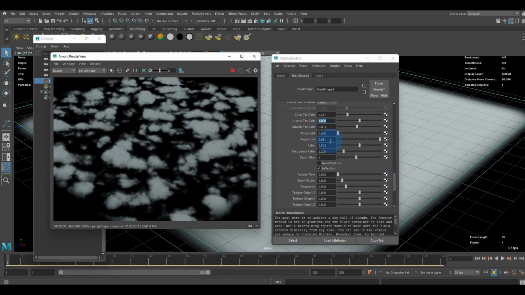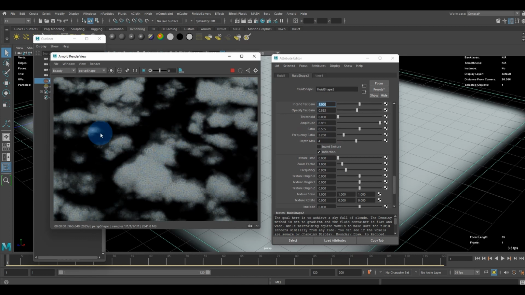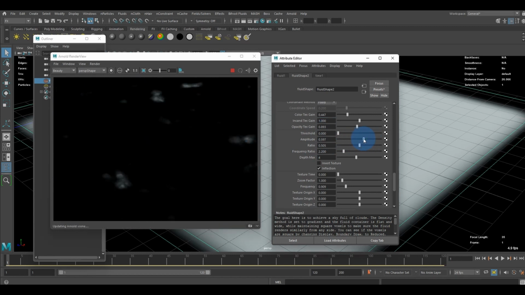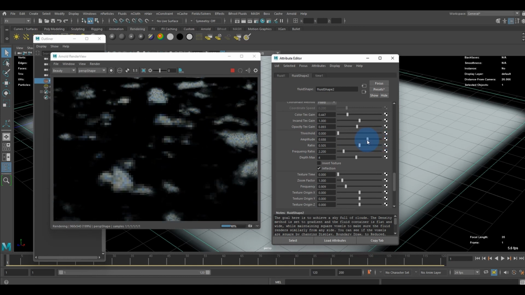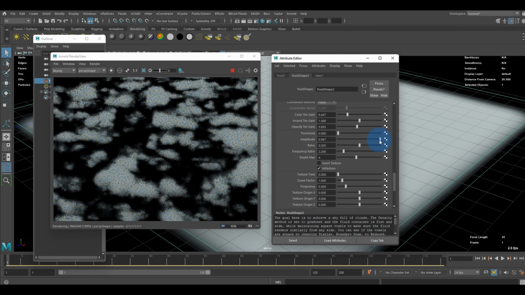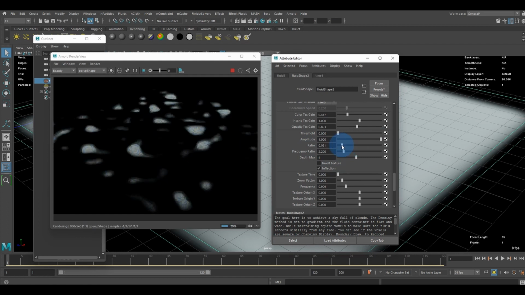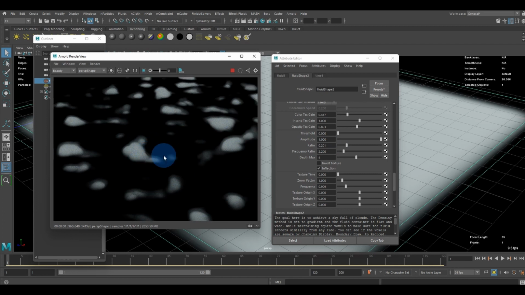And there are values that affect the shape of the cloud. The first value is amplitude. If you want a denser cloud, you can increase this value, and I think this is right for me, so let me keep this value. And ratio also reduces the density, and it kind of simplifies the shape of the cloud.